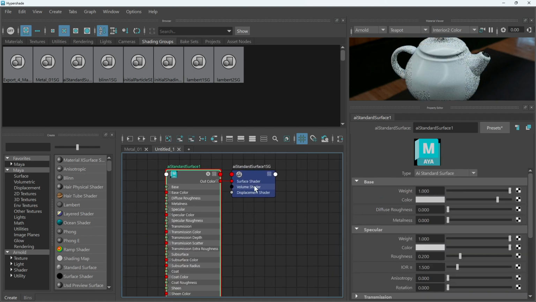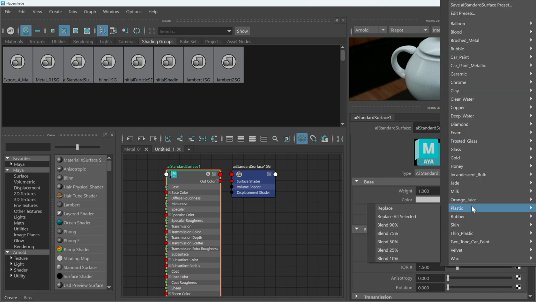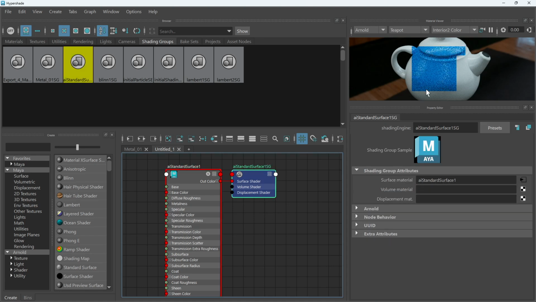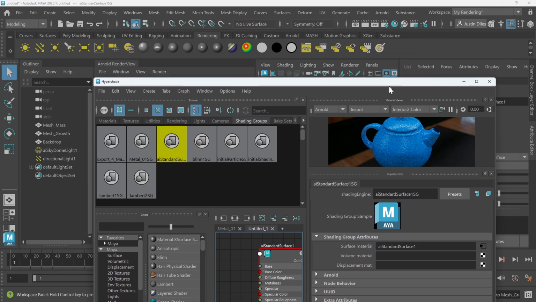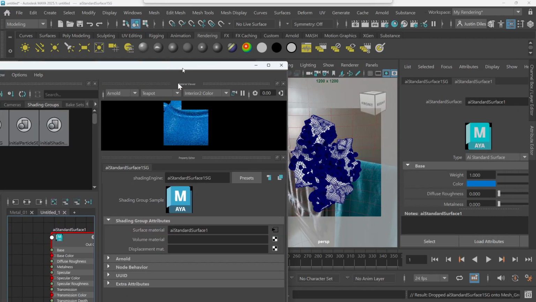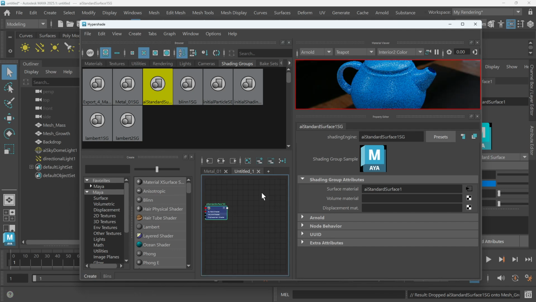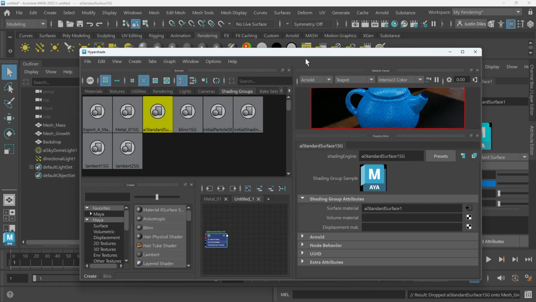And now we are going to use a preset, and the preset that I want to use is plastic. Replace. And so now we start with this nice blue color, and I'm going to pause this for a moment. Come over here, grab my standard surface, and I just want to make sure that I can see my objects.